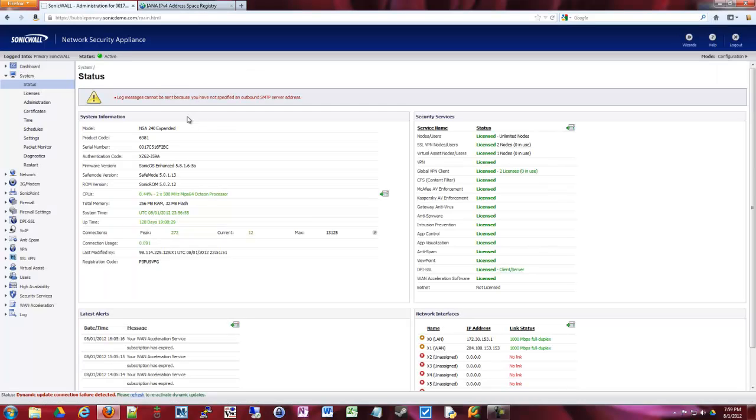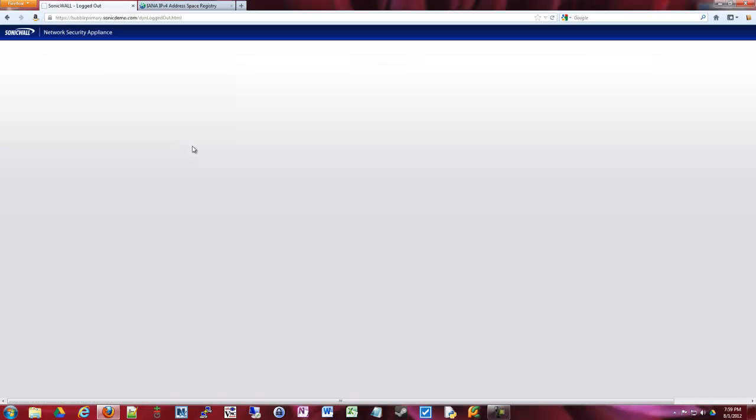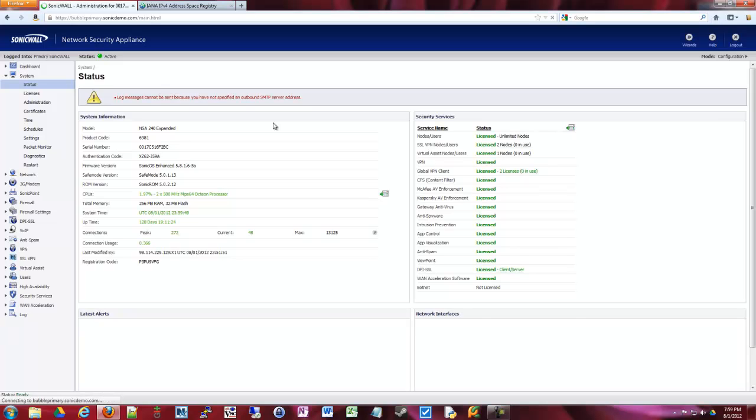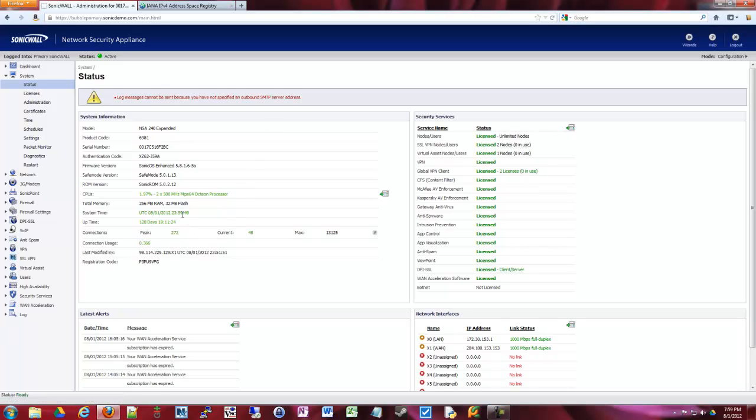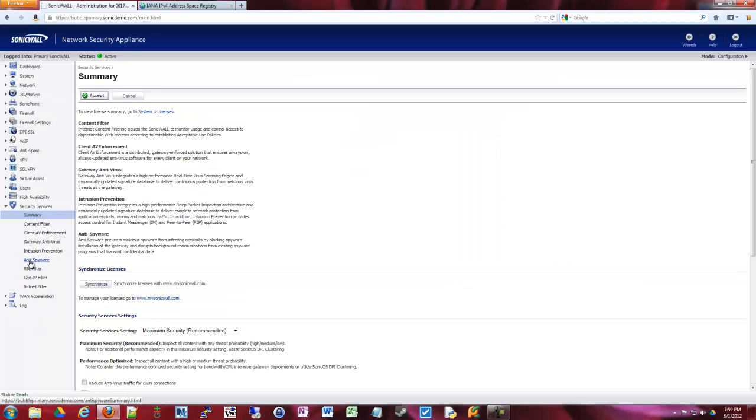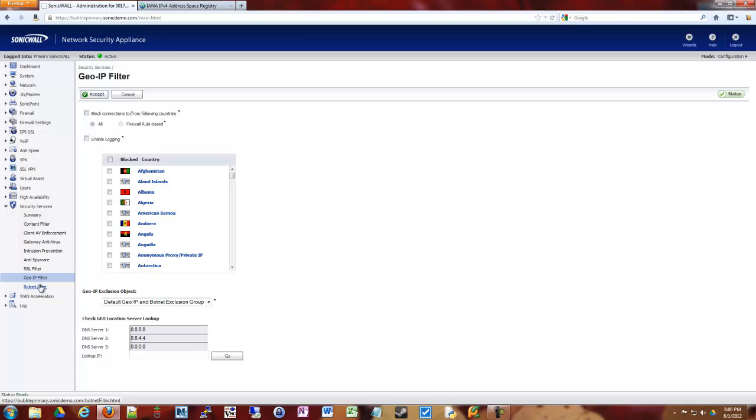I'm on an NSA 240 here, and I have a neat way now of being able to configure these devices remotely. Thank you, SonicWall. So you guys can follow along on the live demo or your own devices. I now have a series of devices I can configure here. We're going to go to Security Services, Geo-IP Filter. And then here we are.